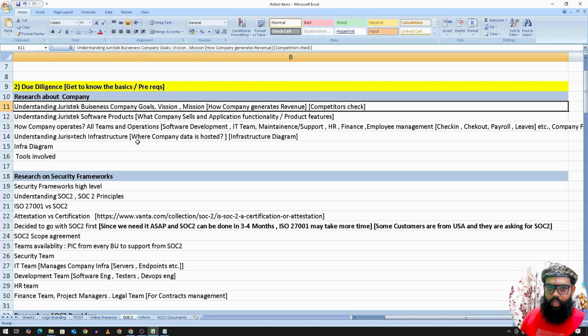What is the infrastructure? Where is the company data hosted? What are the different cloud providers? Or is it hosted on-premise? We also look at the infrastructure diagram, and what the various tools involved in day-to-day operations are.